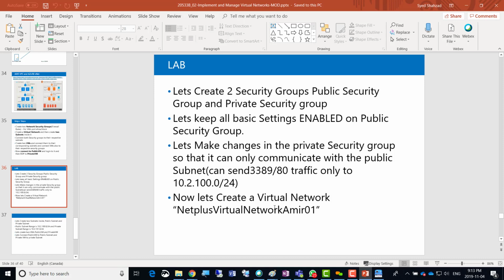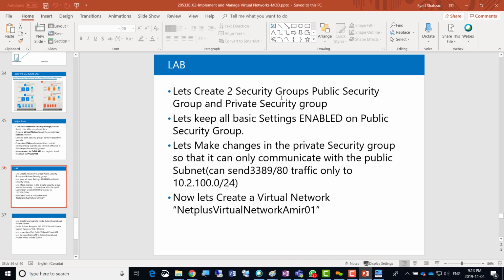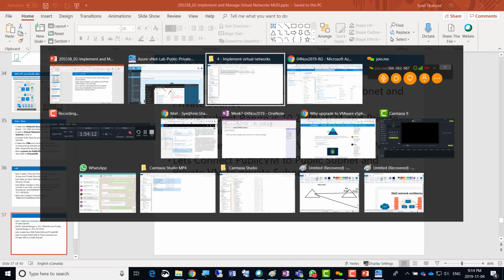Now, this is the first step, but actually let's just create two subnets and give them the IP, and then go and create the two security groups. That will be better. So I'm just going to create first the new vNet. Then I'm going to create a public subnet. Then I'm going to create a private subnet. And then we're going to put the machines inside.